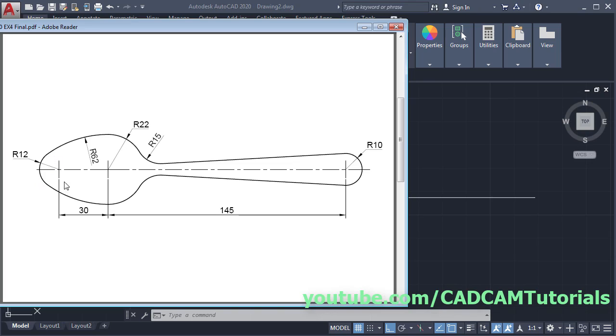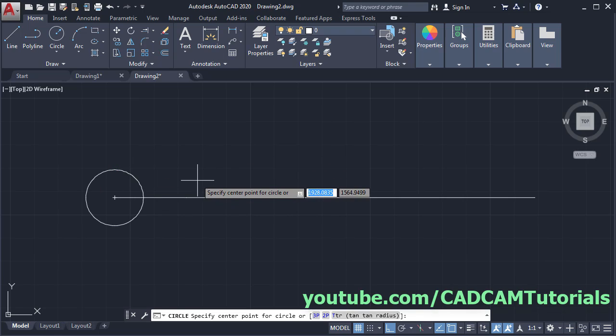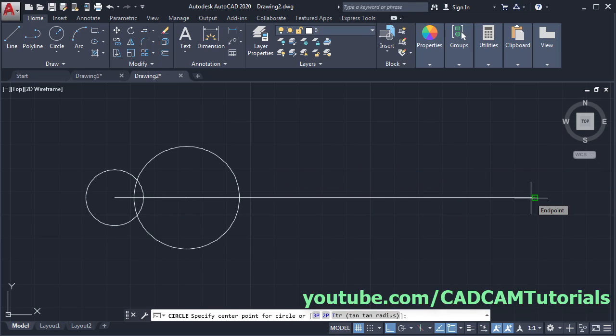Then here we will create circles of 12, then 22 and 10. Then again we want to use circle multiple times. Therefore we will use multiple command. Enter, then type C for circle, enter and give the center point, give the radius of 12, enter. Then take your cursor here on the end point, click there, give the radius of 22, enter. Then take your cursor on this end point, click there, give the radius of 10, enter. Then to cancel multiple command, press escape.